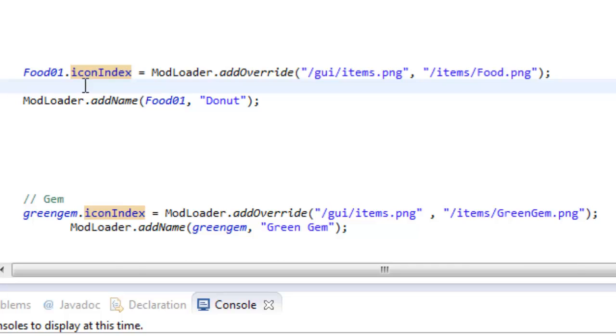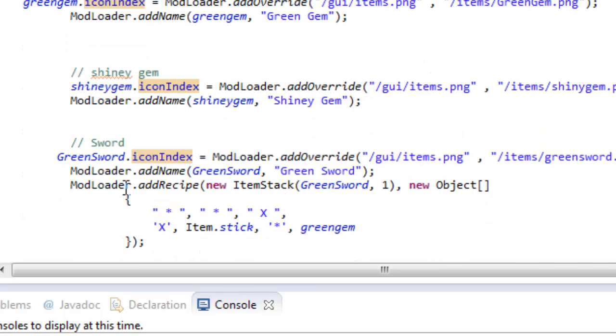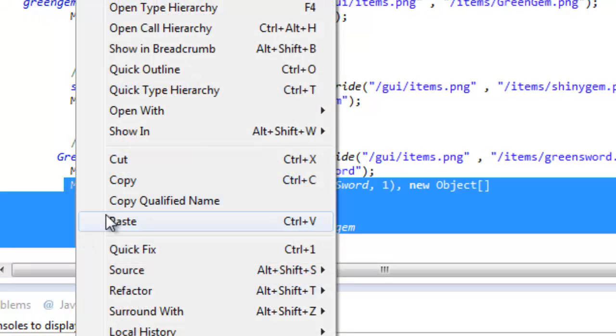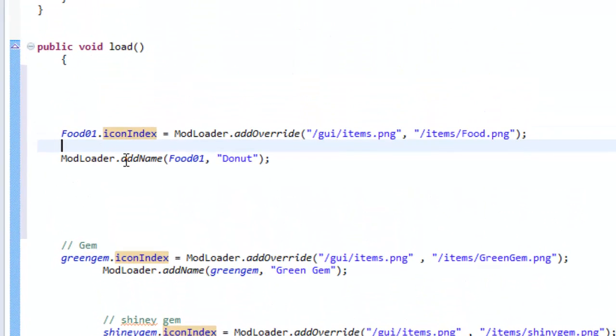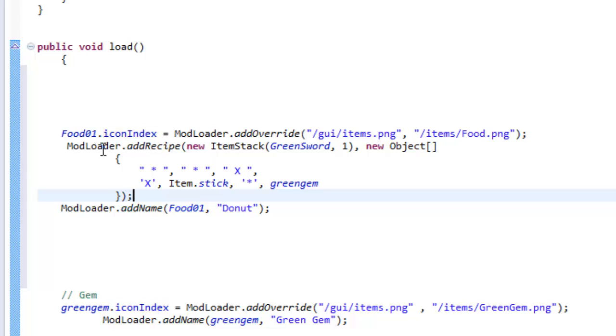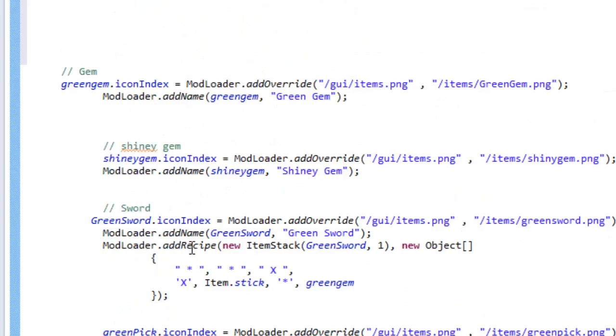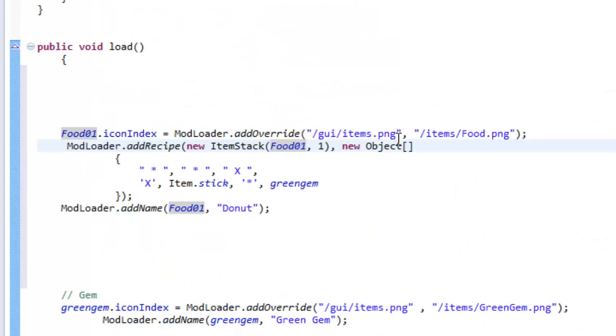Now we could have a crafting recipe if you guys know how to do that. All we have to do is just go here to mod loader add recipe. Just copy your old code. Here it is. Just copy your code and just add it in right here. Just copy and paste your add recipe. If you guys do want a recipe, let's go ahead and add in a recipe. I'm just going to replace this. I'm going to copy this, our food 01, and just replace the green sword. All I did was just copy and paste my mod loader add recipe from previous recipes that I have in my code. So that's all I have to do, just copy and paste add recipe.